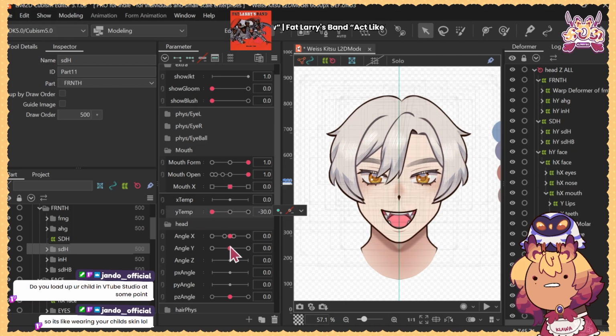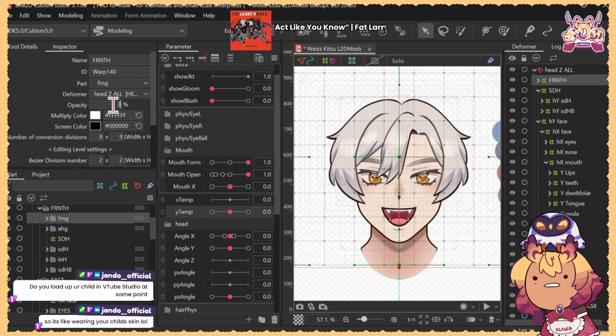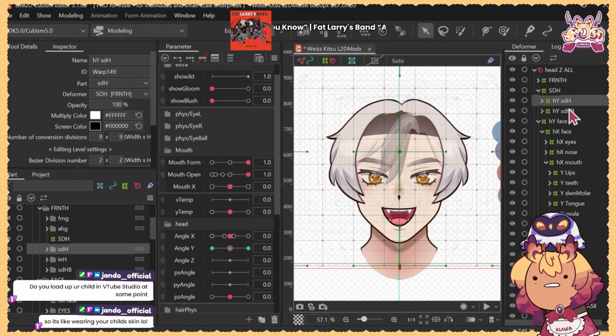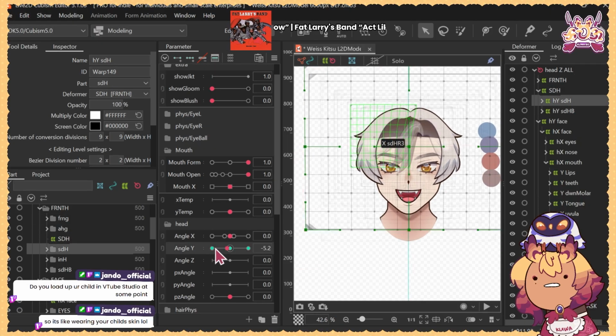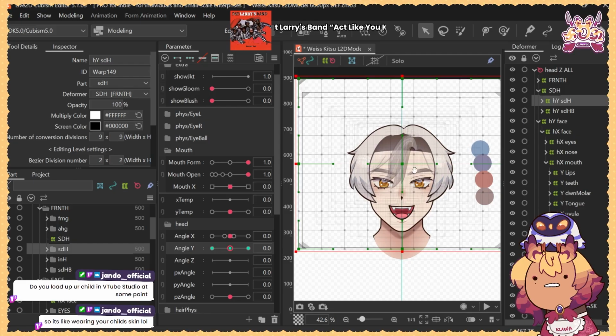Skinwalkers! Okay, I think we've done the front part of the hair, so we're gonna lower the opacity on that one. And then we're gonna go ahead and work on the upper half of the side hair.